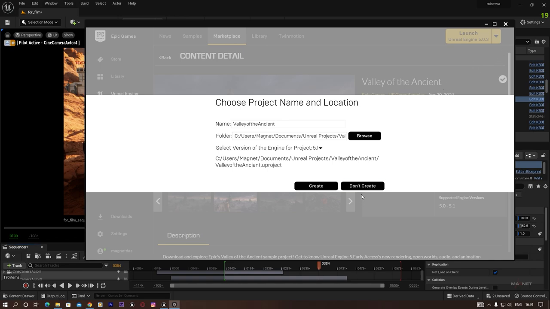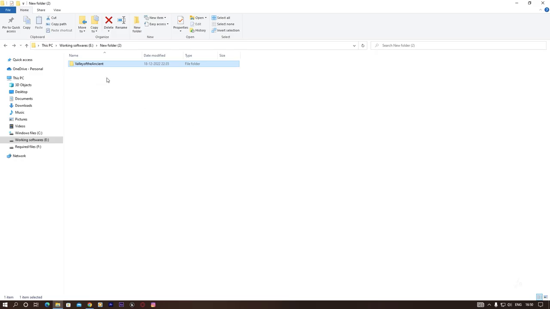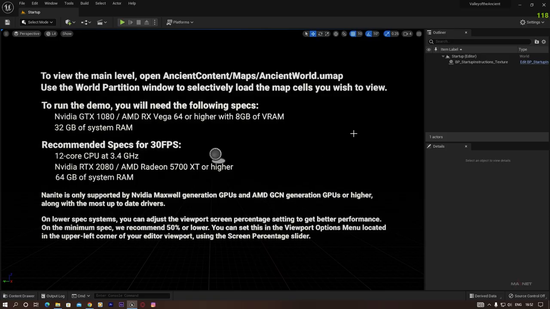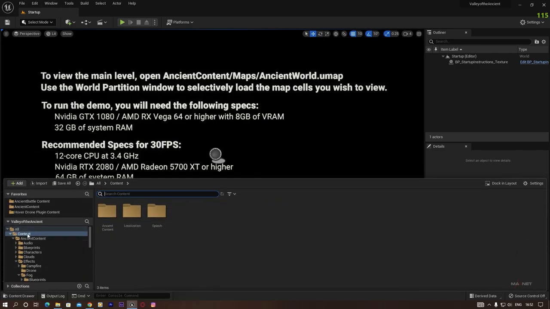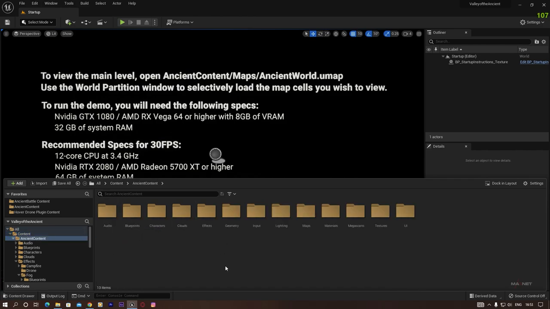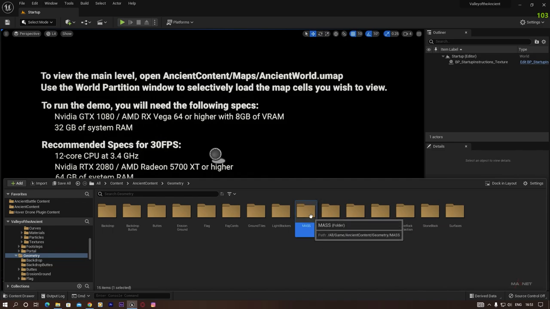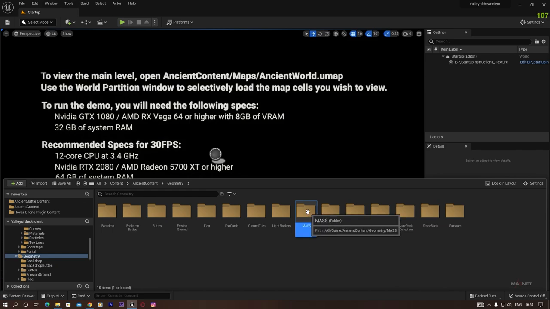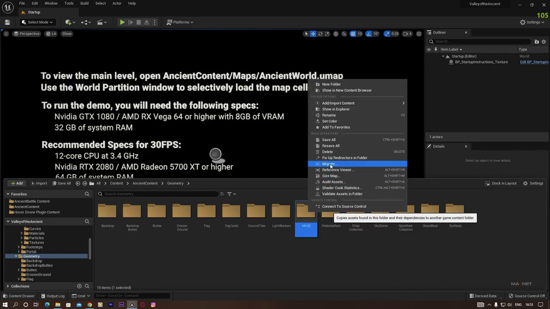Okay, so let's open this project first. When you complete your download, you will see this folder, that is the Valley of the Ancient. Just double click over here and you will see this Unreal project file. Just click and it will open. Okay, when you open the project, you will see this window here. What I do here is migrate my required content from this project. So I go to this Content folder, and then you will see this Ancient content. Just double click here, then go to Geometry, and then go to Mask. We are going to migrate all these assets to our main project. So I just right click over here and you will see this option, that is Migrate. Just click.